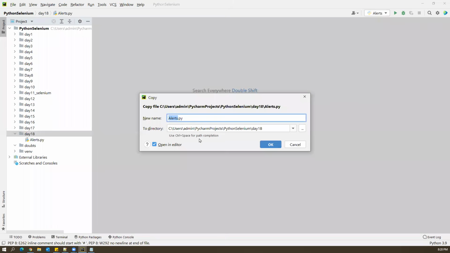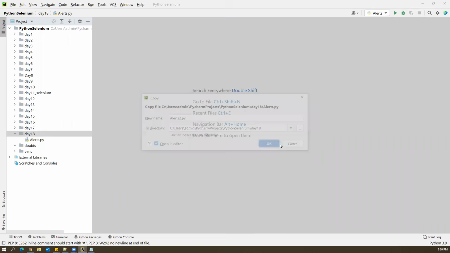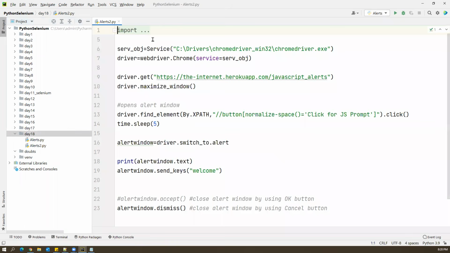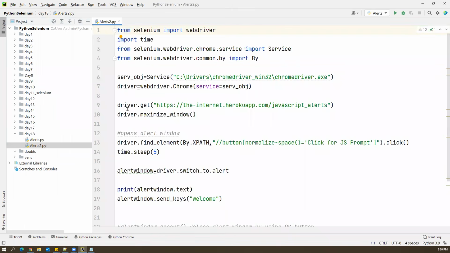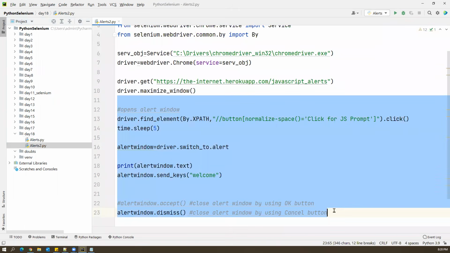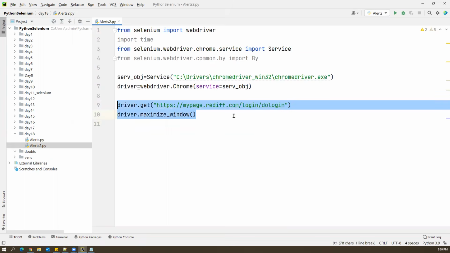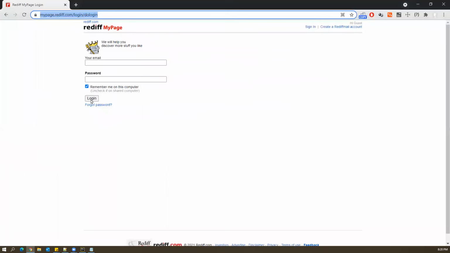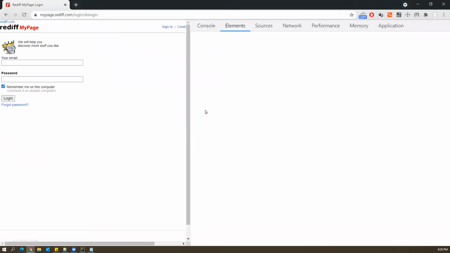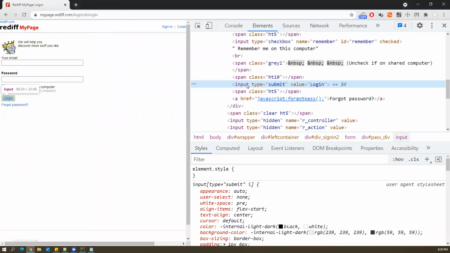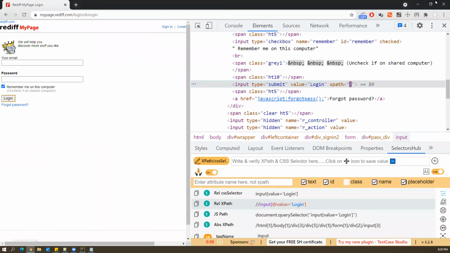Just copying another one. So I'm just deleting all these things. All right. So let's open this URL. Okay. So maximize the page. So now I'm directly clicking on the login button, inspect this login. An input is there, type equal to submit, login is there. So let's go to SelectorsHub and get the XPath for this.